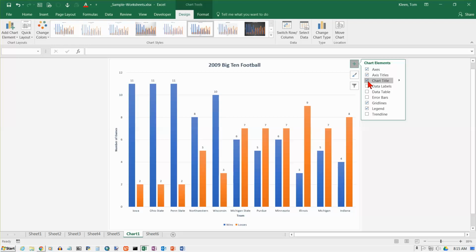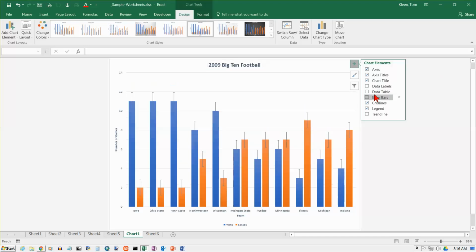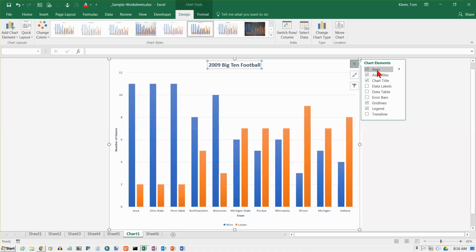Let's take the chart title here, and it's on, and let's click on this little arrow over here and choose above chart. And let me see, let's do data labels, and I've only got one choice apparently for that. So these are pretty much the same.